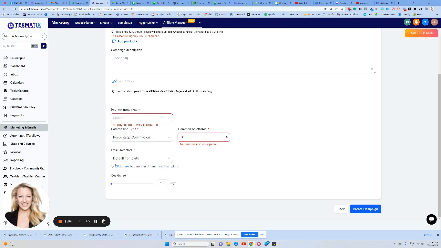You can also create an email template that goes out to your affiliates to welcome them to the program and explain the program. You create your email templates inside the email builder area over here. We do have a default one for you that you can edit as well.